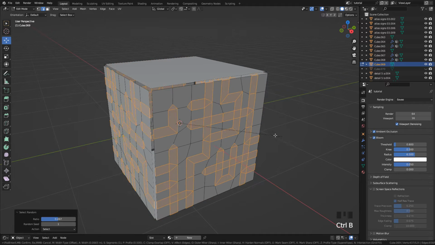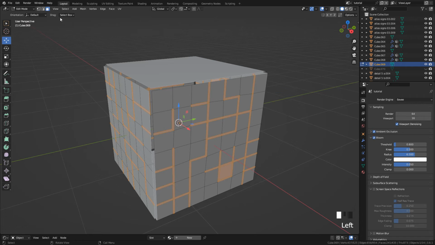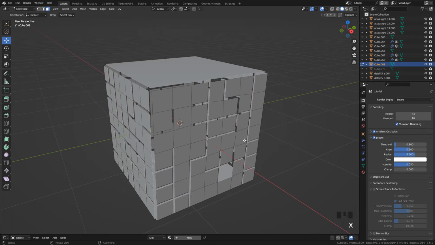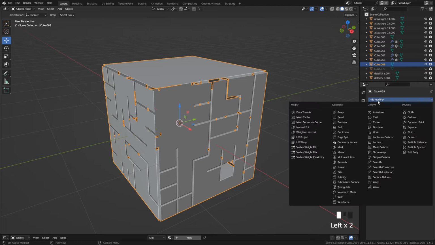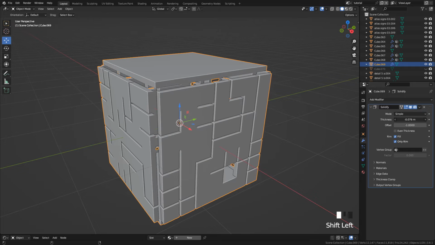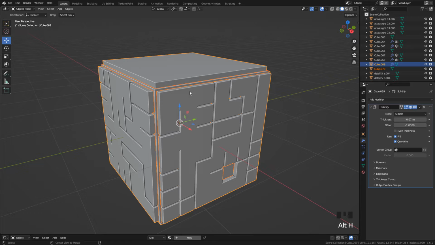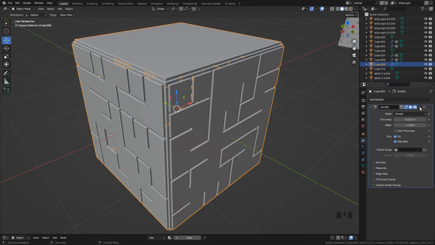Now hit Ctrl B to bevel the edges. We can hold Shift for more control and delete the faces. Now let's add a solidify modifier. And here we can enable only rim to get rid of the inner faces and use thickness to add depth to the panels. Now we need to hide the cube. Press Alt H. Now apply the solidify modifier.